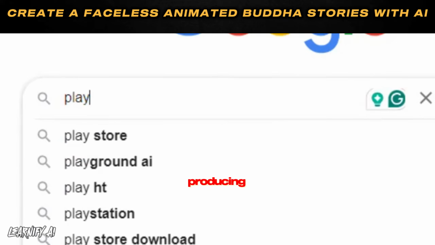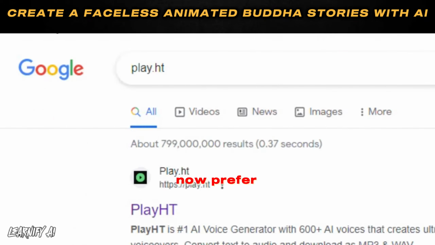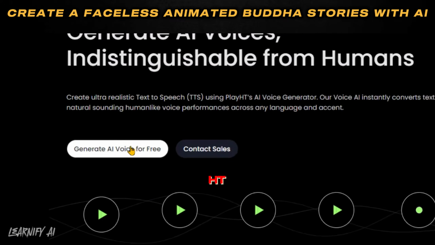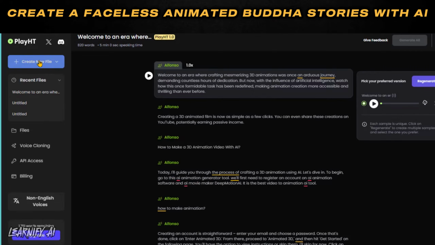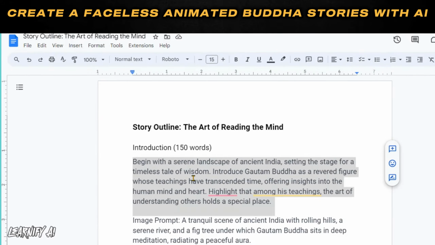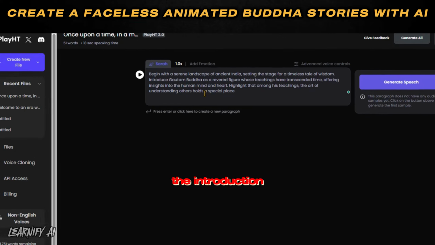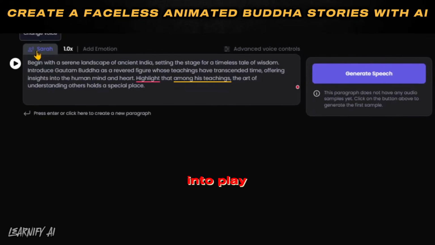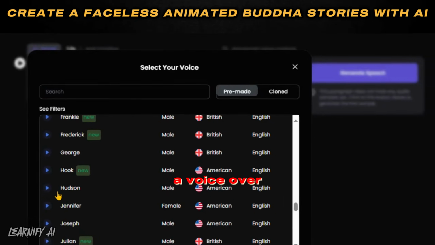Notably, many channels producing similar story content now prefer using the Hudson voice from PlayHT for its lifelike quality. You have the option to use this voice or select another based on your preference. The voiceover can be obtained from this source. To begin, transfer the introduction section from the document into play.ht to create a voiceover.